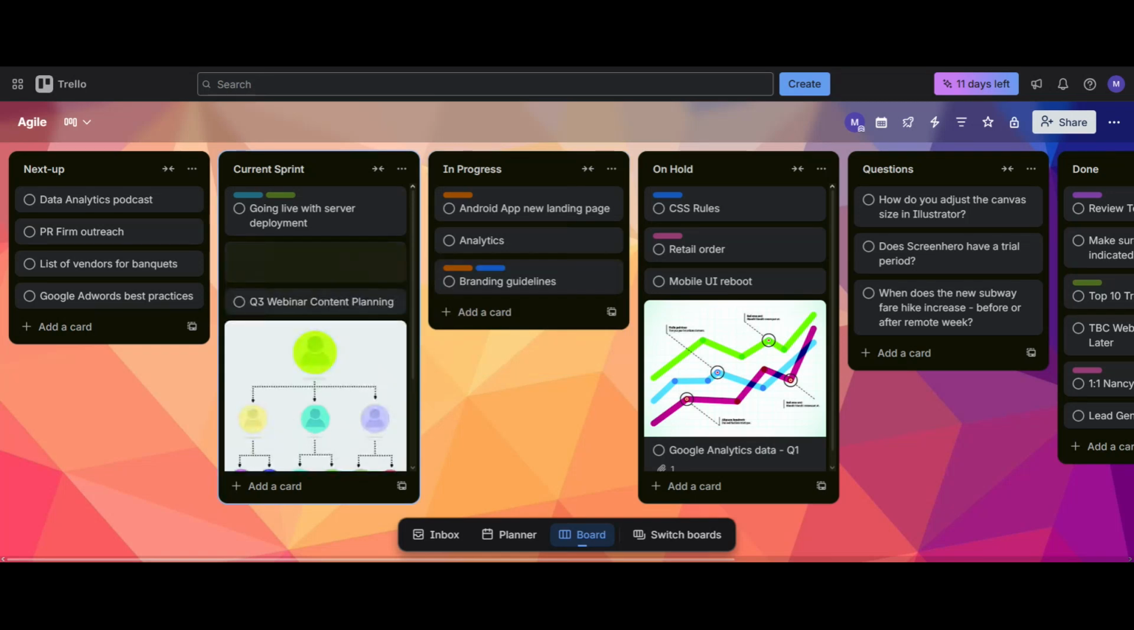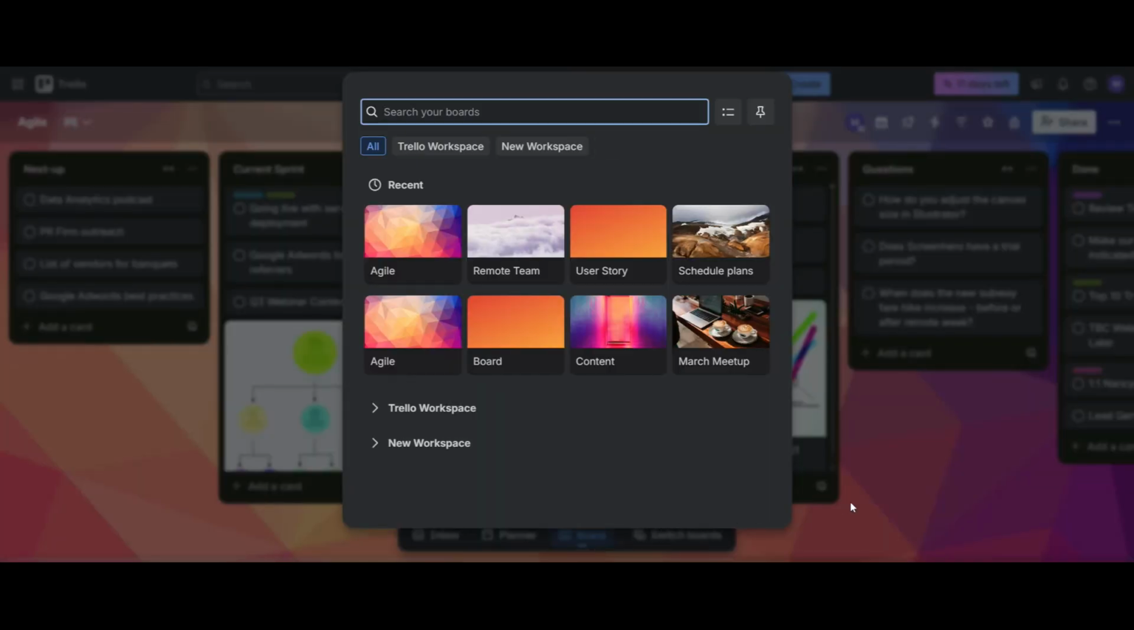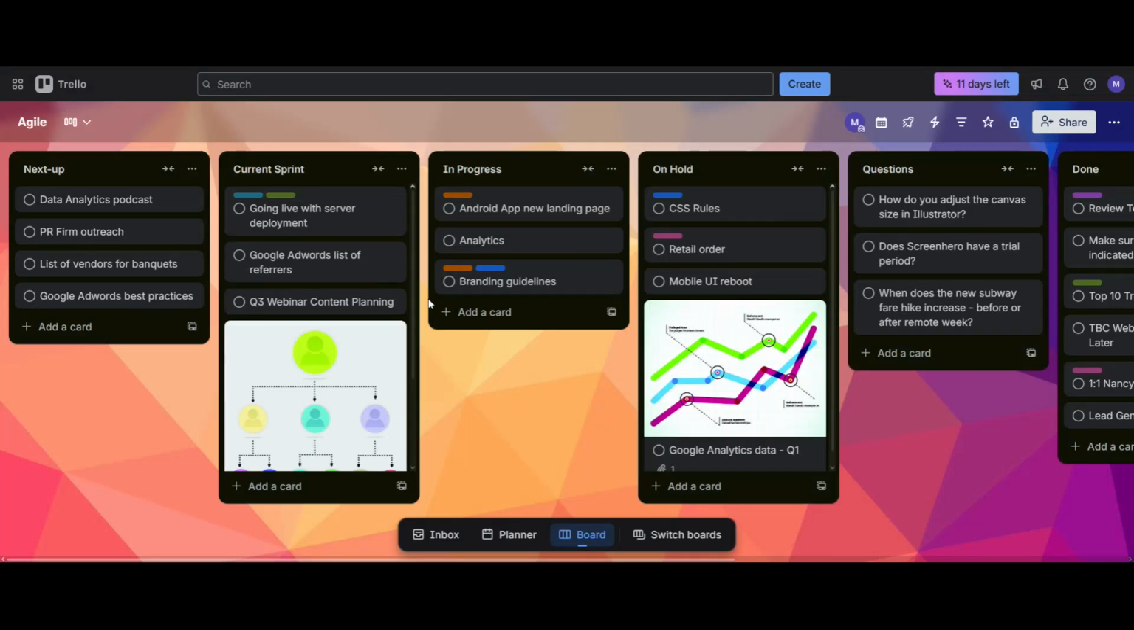In today's video, I'm going to show you how to use Trello for Agile management using a real board example, so you can see exactly how an Agile workflow is structured and managed inside Trello. If you want a simple, visual way to run sprints, track progress, and keep your team aligned, this is going to be perfect for you.